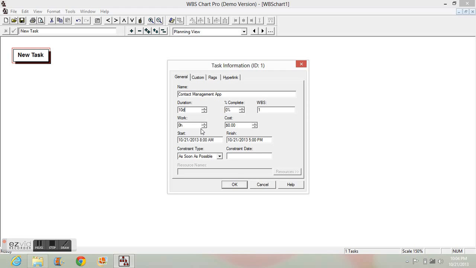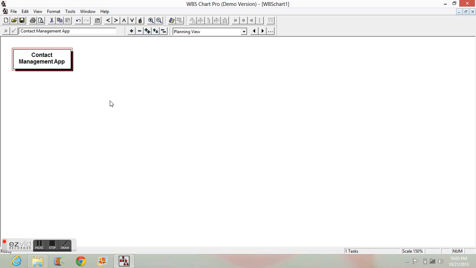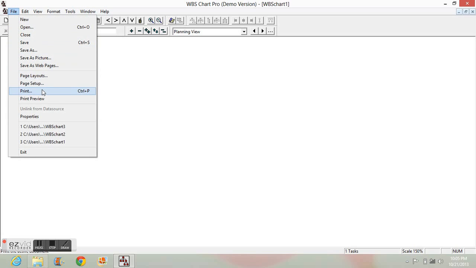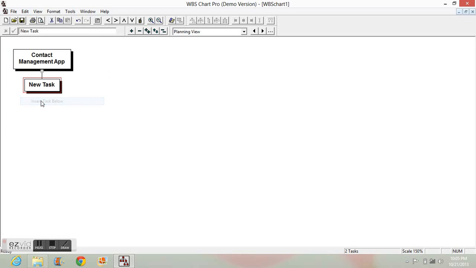You can specify the start date, finish date, completion of the project, cost. Also, I want to add a subtask under contact management app as the contact groups and reminders. For this I am using edit and then insert task. For naming, I just directly give the name as contact group instead of double clicking on the task box.